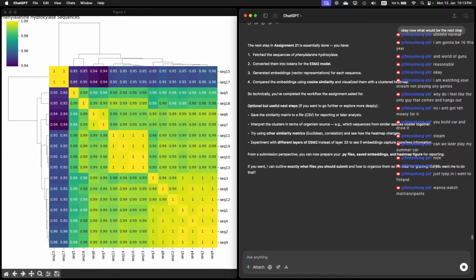The next step is assignment 21. It is essentially done. You have fetched the sequence of phenylalanine hydroxylase, converted them into tokens for the ESM2 model, and generated embeddings, a vector representation for each sequence. Compare the embeddings using cosine similarity and visualize them in a cluster heat map. So technically, you completed the workflow the assignment asked for.